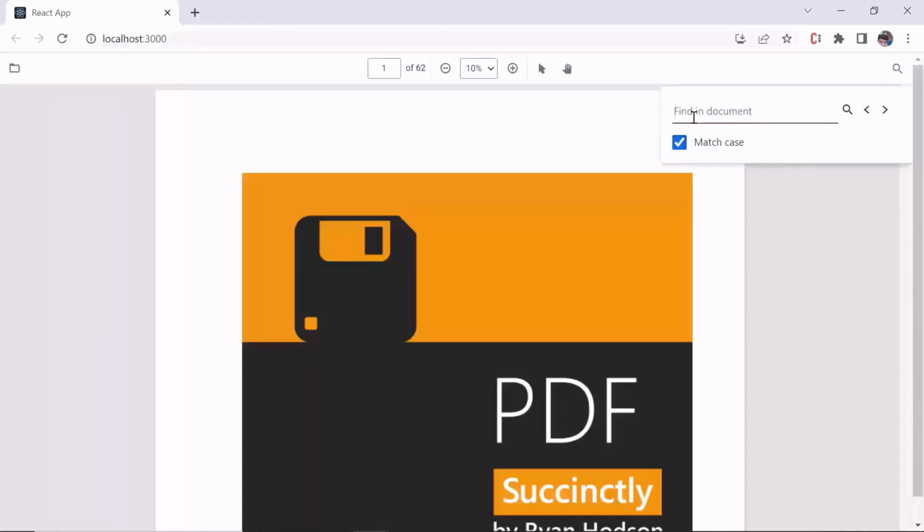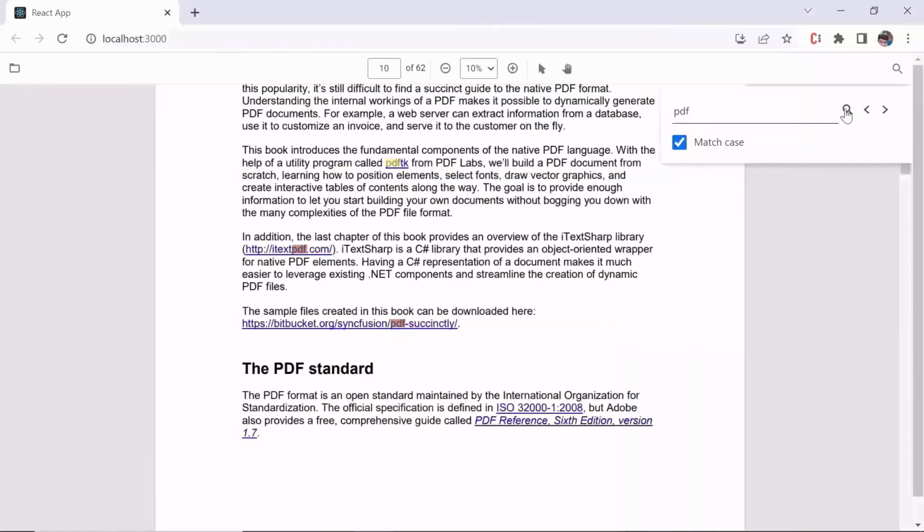I check the match case checkbox and enter the text to search. The search will be performed across the PDF, and the matching results will be highlighted, making it easy to find them throughout the document.